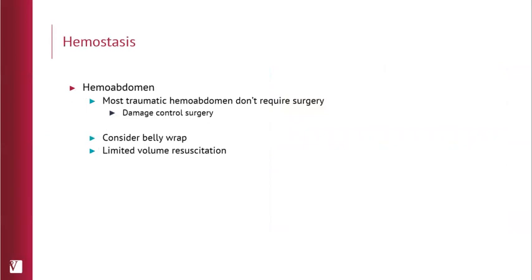With hemoabdomens, most of the time, a traumatic hemoabdomen does not require emergency surgery. If it is required, we oftentimes just do a damage control surgery. So we're just going in and getting out as quick as we can, just trying to clamp off and tie off whatever could be tied off that is bleeding, with a plan that when things are a little bit less hectic and when the patient is hopefully a little bit more stable, we can go back in and clean up the mess that is probably still inside.